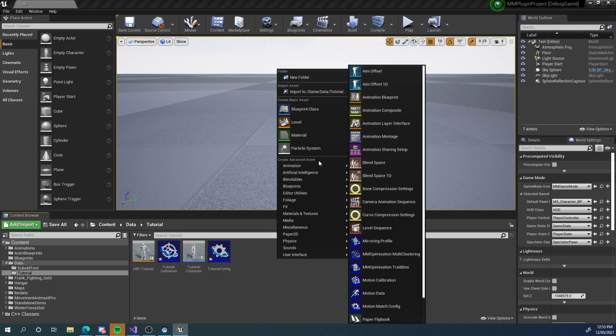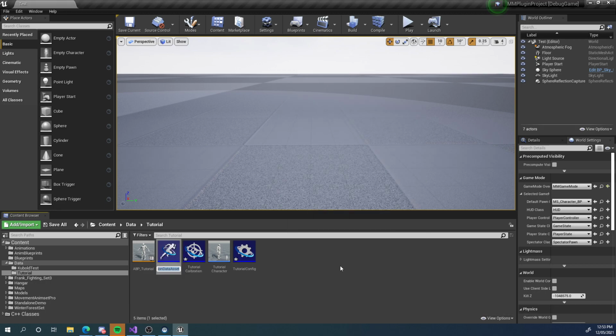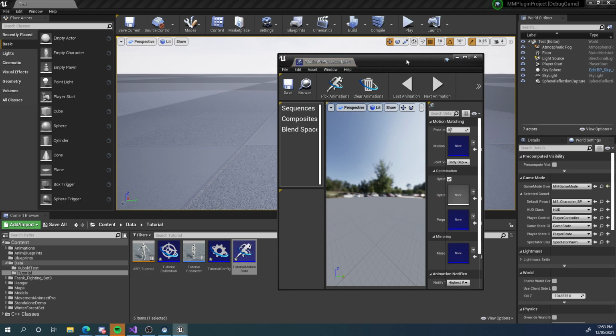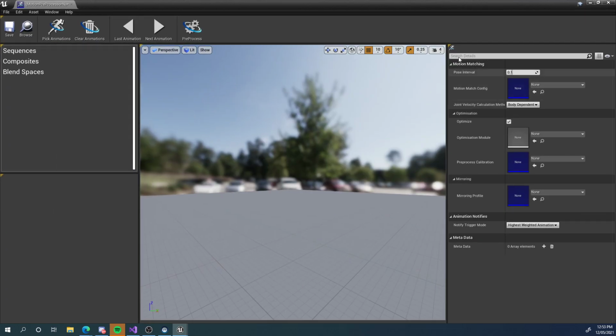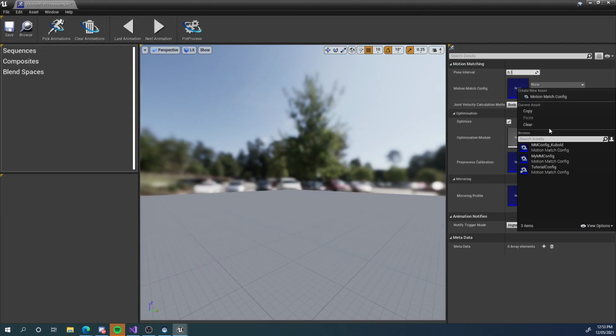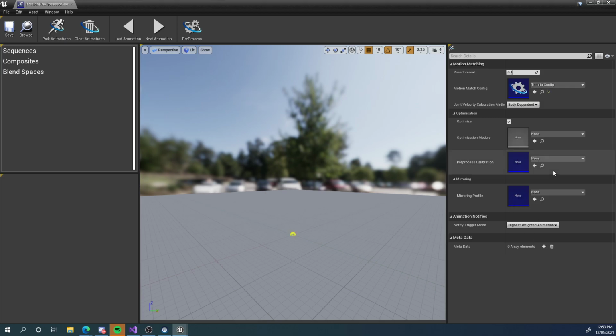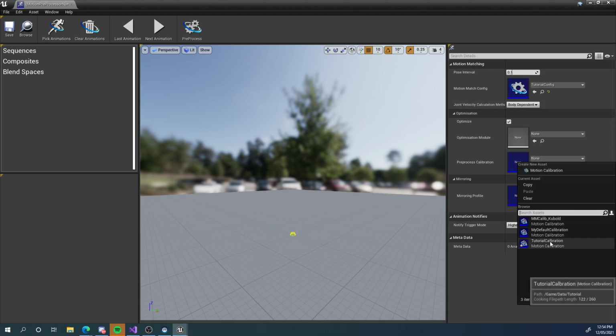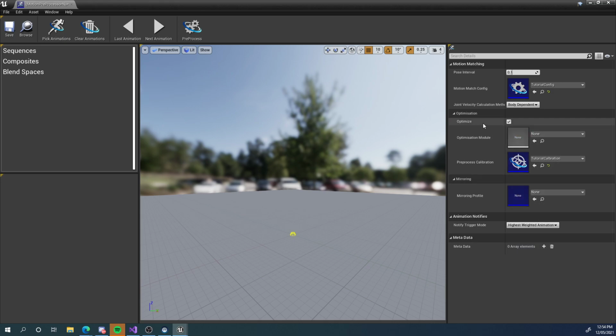One last module to create, and now this is the big one. This is what contains all of our motion matching data, the motion data asset. So I'm going to call this tutorial motion data, and we can double click on it to open up its custom editor. Now, first things first, we need to set our motion matching config, tutorial config, and let's set the calibration while we're here. I'm going to uncheck optimize because we're not going to go over optimization in the quick start tutorial, because we're just trying to get something up and running really quick.